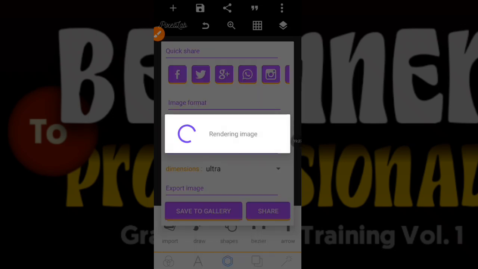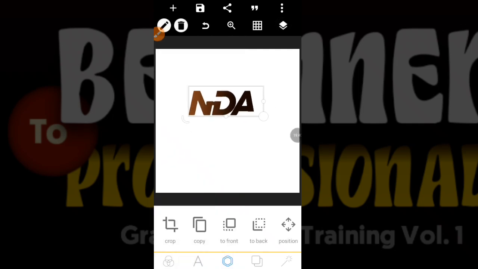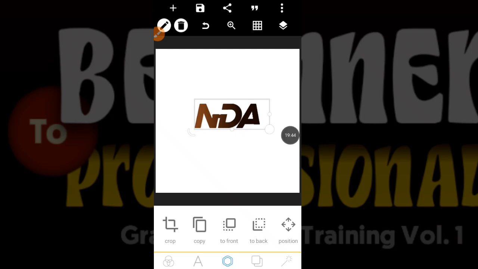You can see how I turned a normal text of NDA into something creative, and this is very unique because it pertains only to the brand. Look at it. Now I can move my logo anywhere. I can use my logo anywhere. So that is how you use your logo. That's how you create a logo like this.